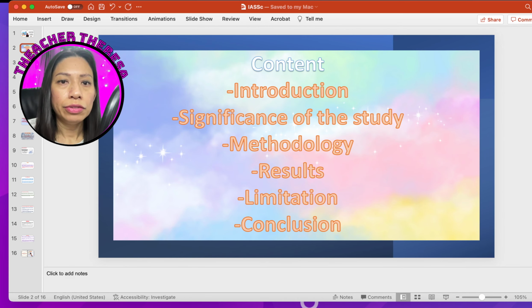So the content will be starting off with introduction, then moving on will be the significance of the study, then there'll be the methodology, results, limitation, and finally conclusions.